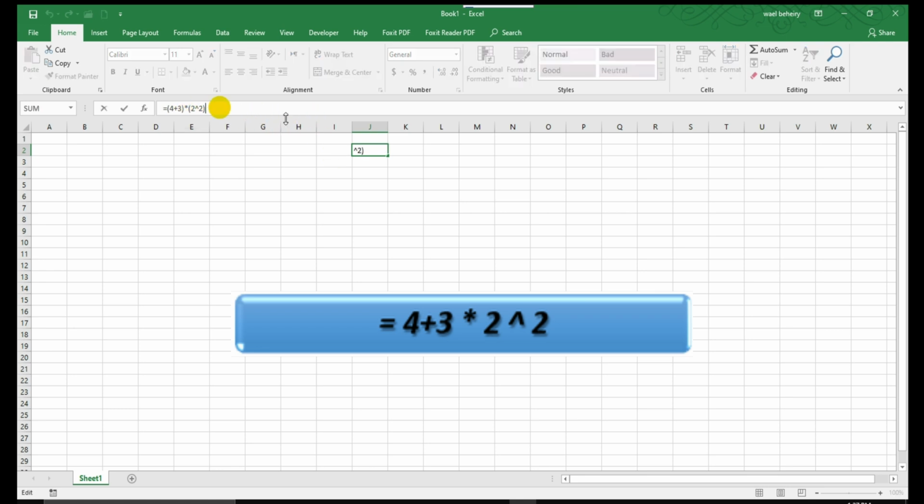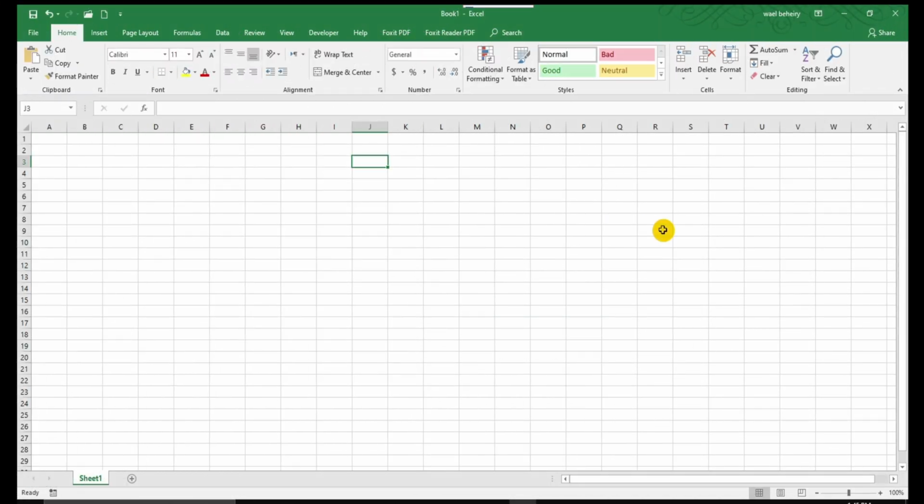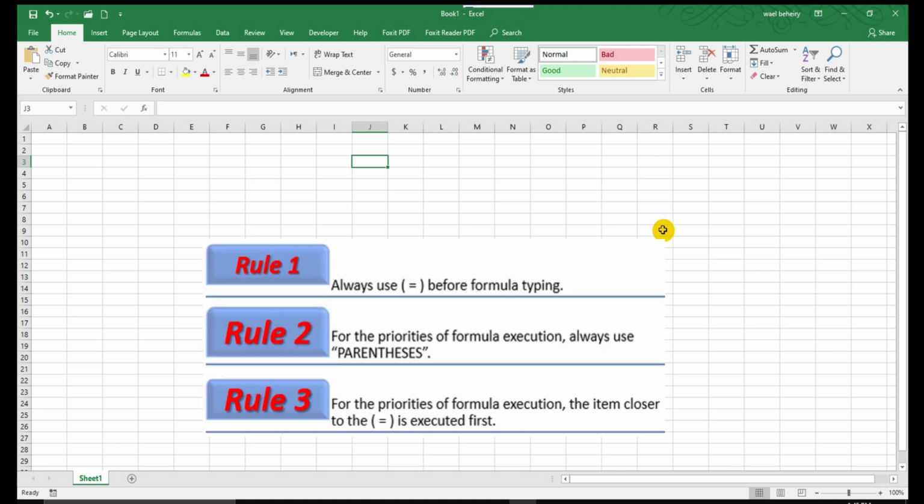If we change it again, and we put the parentheses here, we have a different priority of execution. As a result of that, we have a rule here. As a rule of thumb, always use parentheses in your formulas. It's going to be easier for you to follow up with the execution.